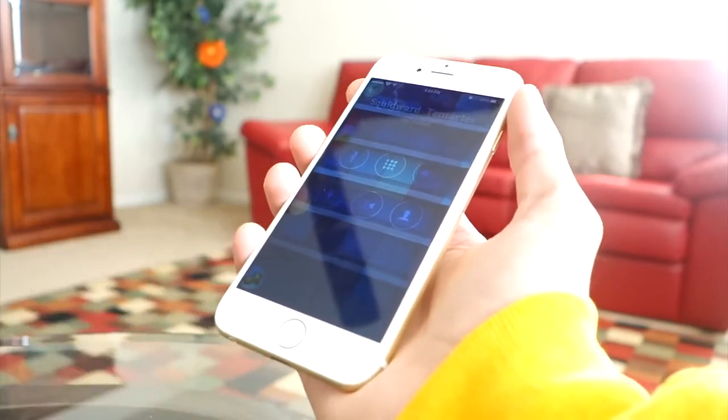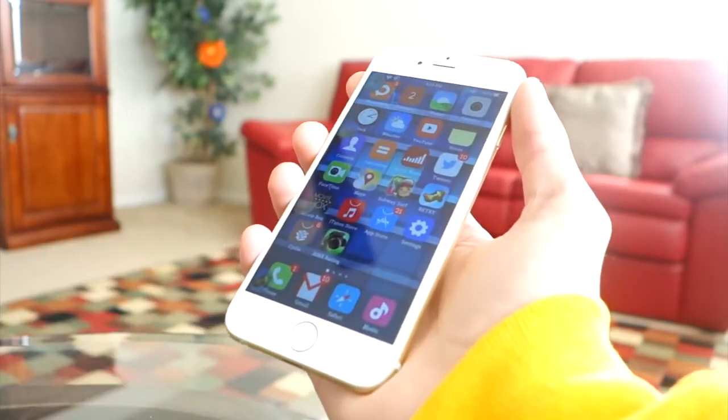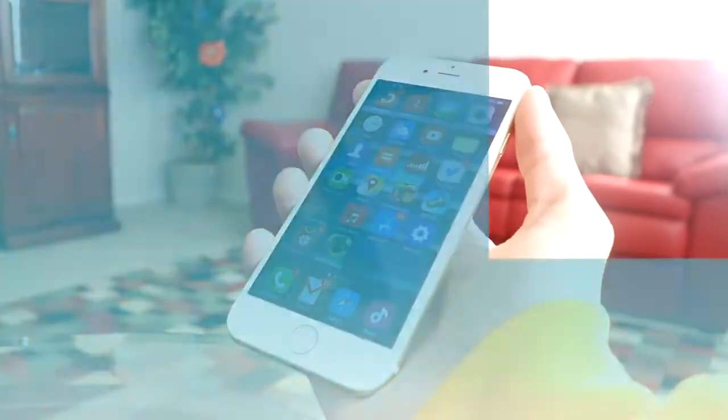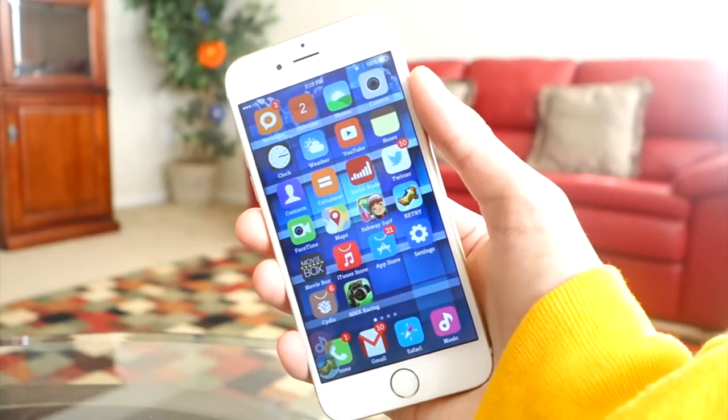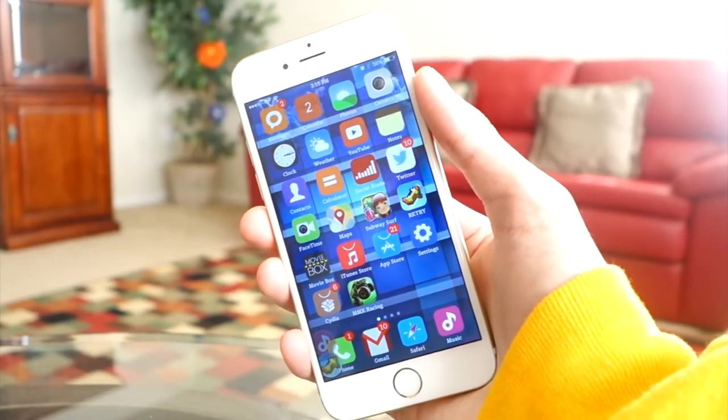It doesn't work super well, but it still does work, and it's just a very fun tweak to play around with. Up next, we have a tweak called Up Next. So yeah, that is actually the name of the tweak. It is called Up Next.